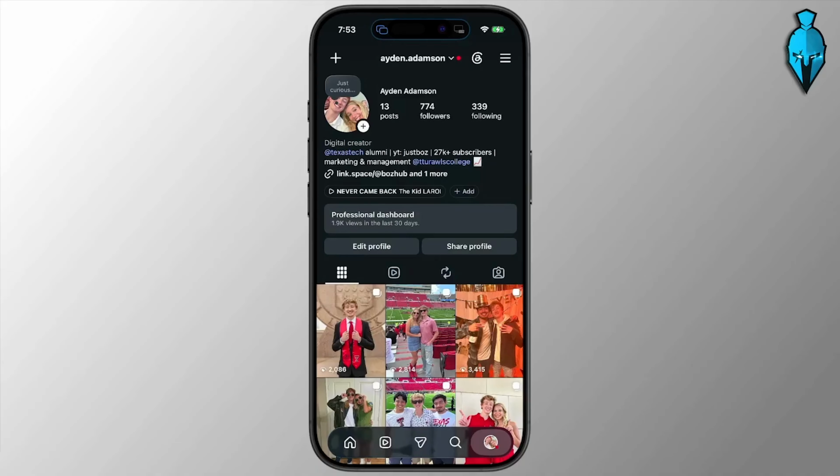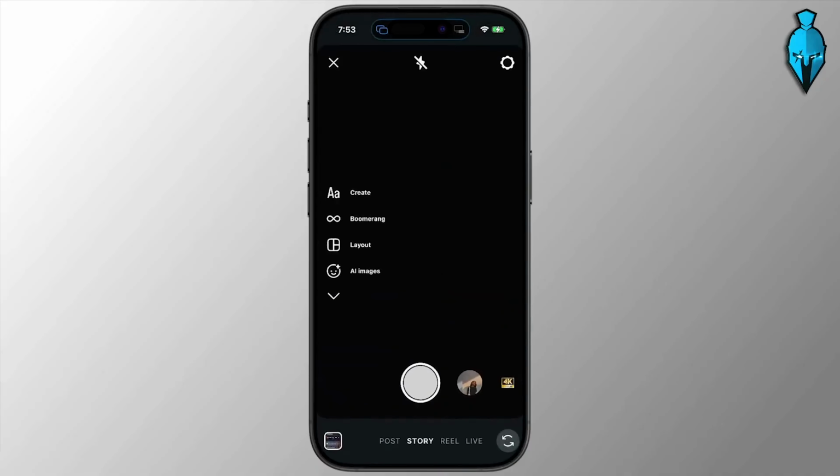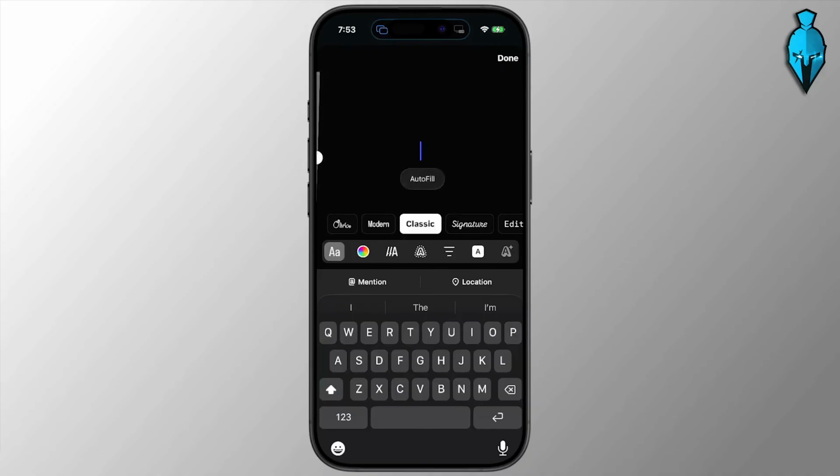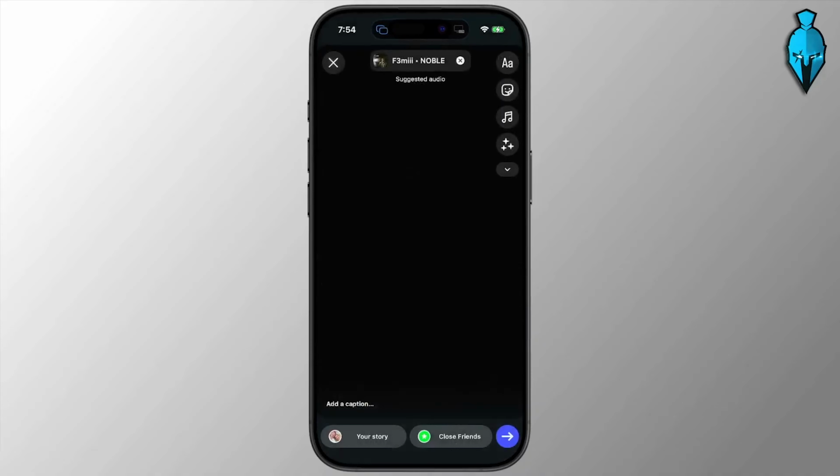Begin by opening up the Instagram app, and you need to create a new story by tapping the plus icon and then selecting story and just choose something. I'm just going to take a basic picture real quick, just like so. This is going to be the story that we're using for this example.